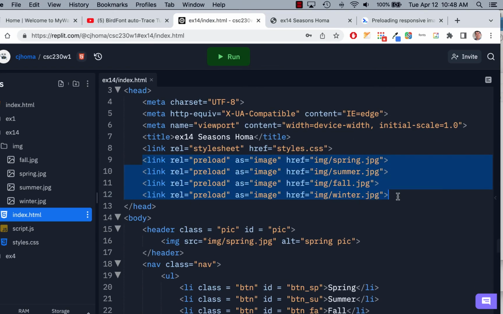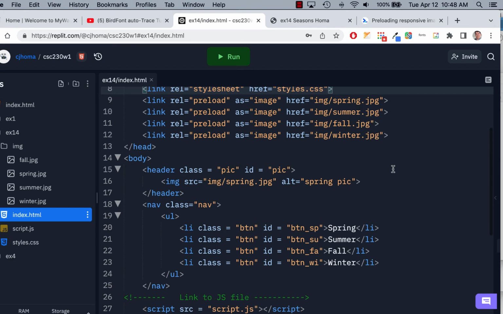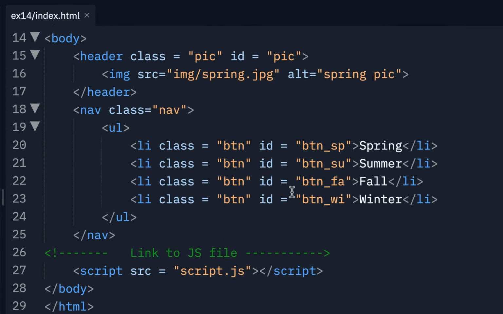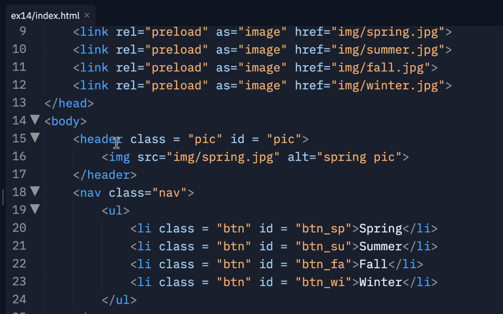This preload is just to help all these images load so they don't have a delay when you click on them. And again, our buttons, we used list items in an unordered list, and we gave them classes so that if we wanted to style them, we can, and we gave them unique ID names so we could contact them through JavaScript. We also did the same with the header. It has a class to style it. We didn't really style it yet. And it has an ID, pick, that we can also use to identify it in JavaScript.